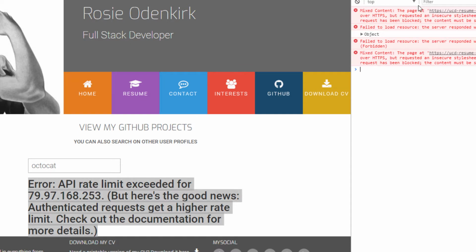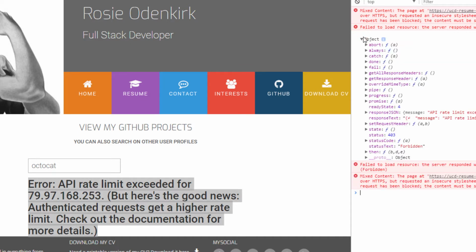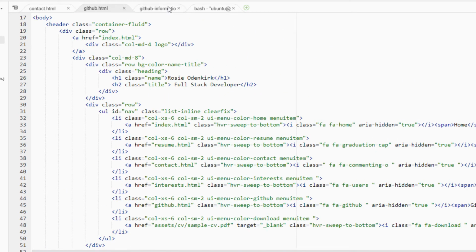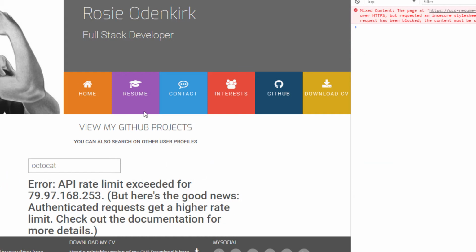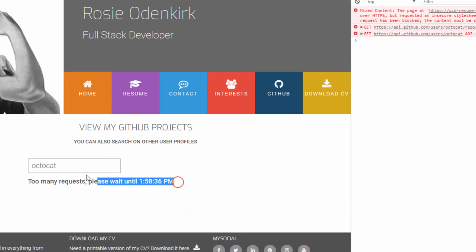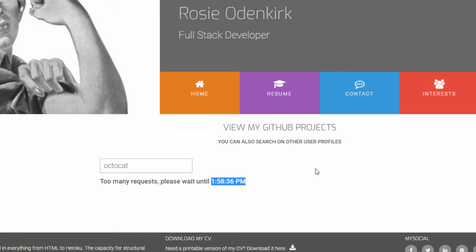Okay, I seem to be getting the same issue. Let me just check the console here. Okay, there must be something wrong with my if statement. Yes, you've probably noticed this already, that I forgot to put .status on here. So if error response .status is equal to 403, okay, we'll try again. Very good. And there we have our friendlier error message. It's there for our users to read, and it tells them a time when they'll be able to use the service again.